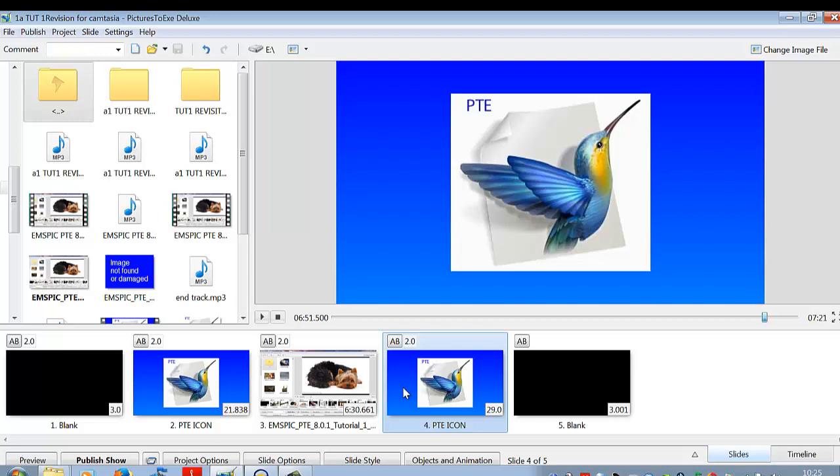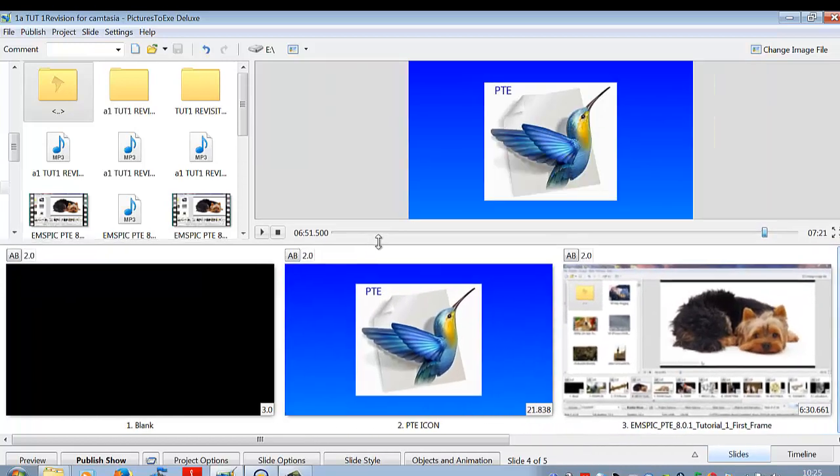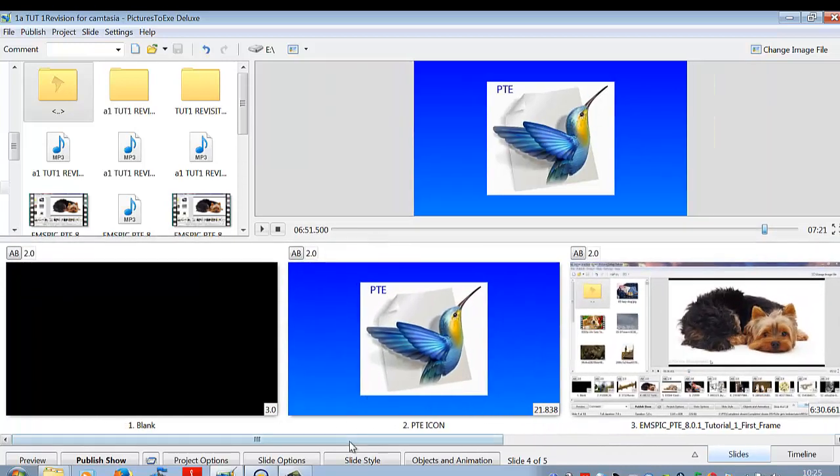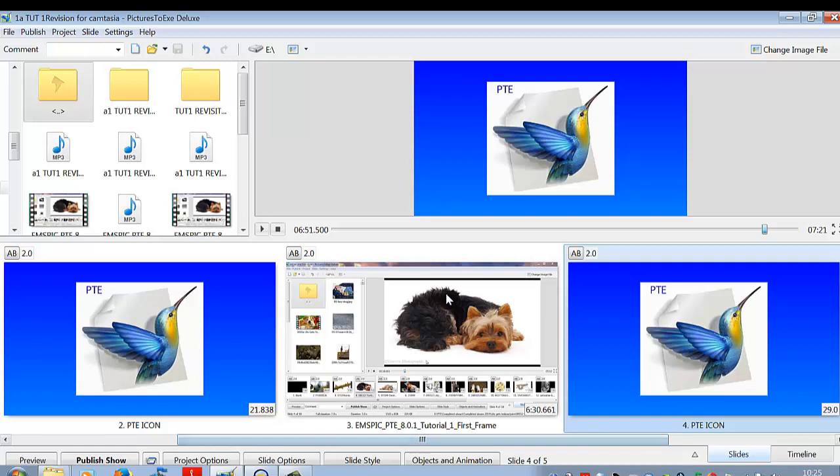Now the final drag facility is on the bottom here on the slide list on the bottom of the screen. You can drag that up and have a close look at the slide you're actually working on, the details of the slide as well. Right, that's the little tricks.